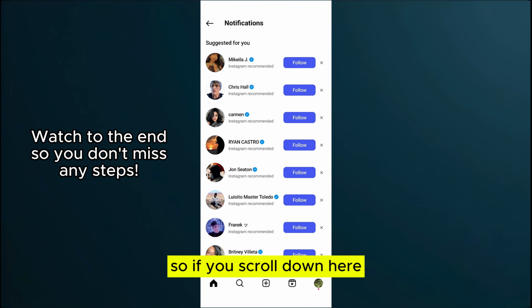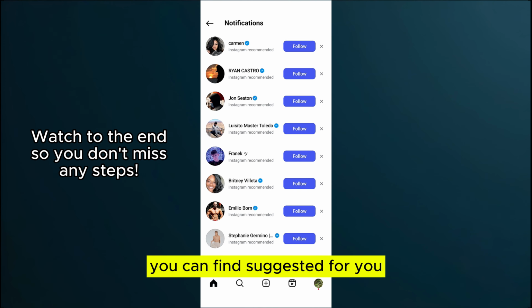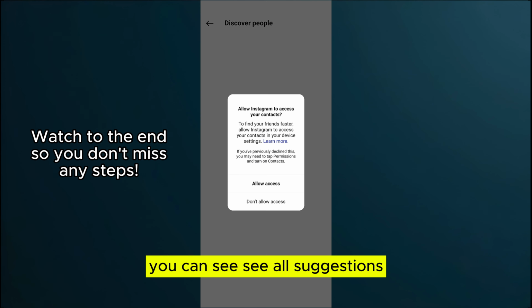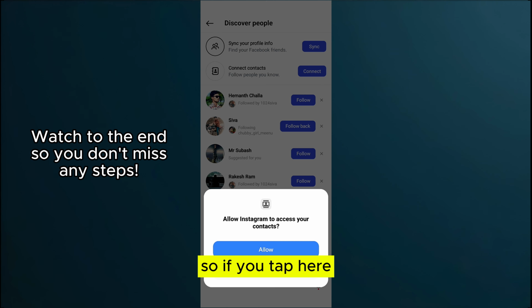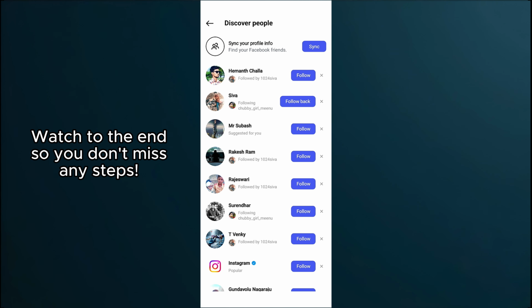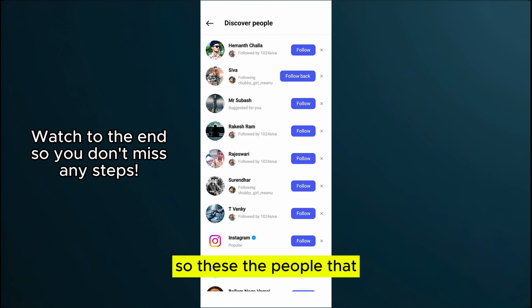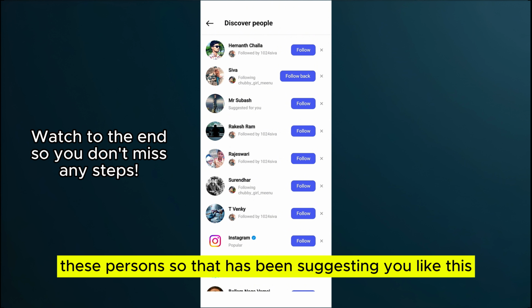If you scroll down here, you can find Suggested for You. And if you scroll down like this, you can see all suggestions. If you tap here, from here you can see that you can find people from Facebook. These are people that your followers or the people you follow might also follow. So that has been suggested to you like this.